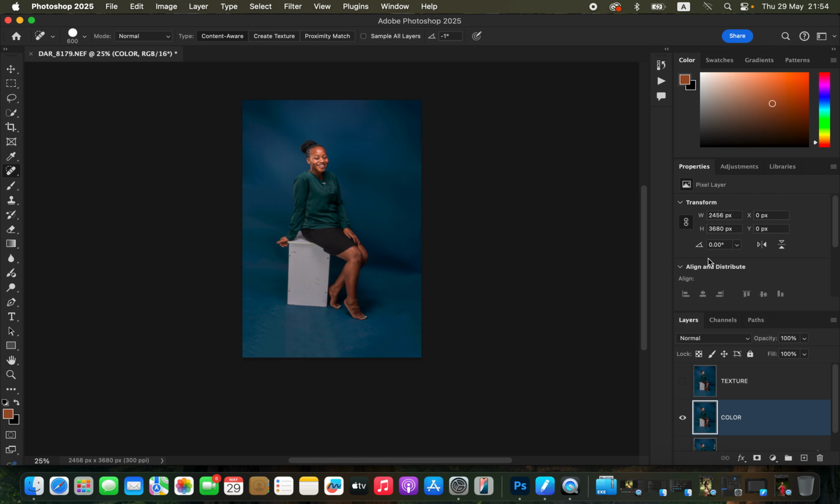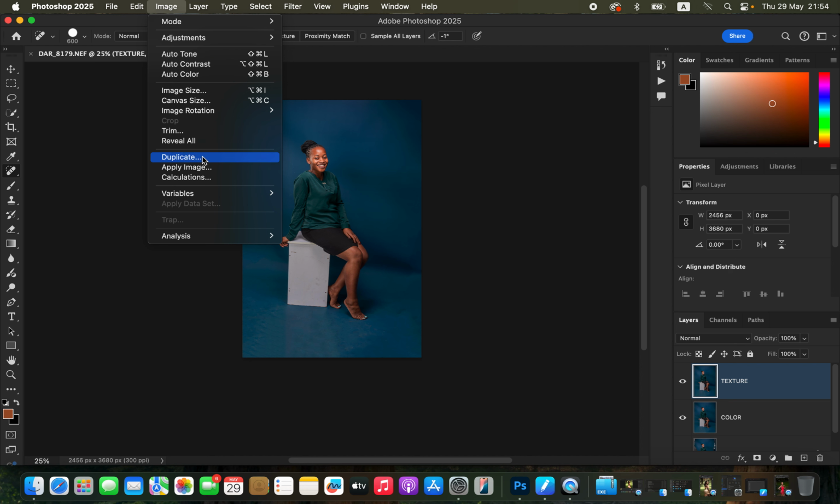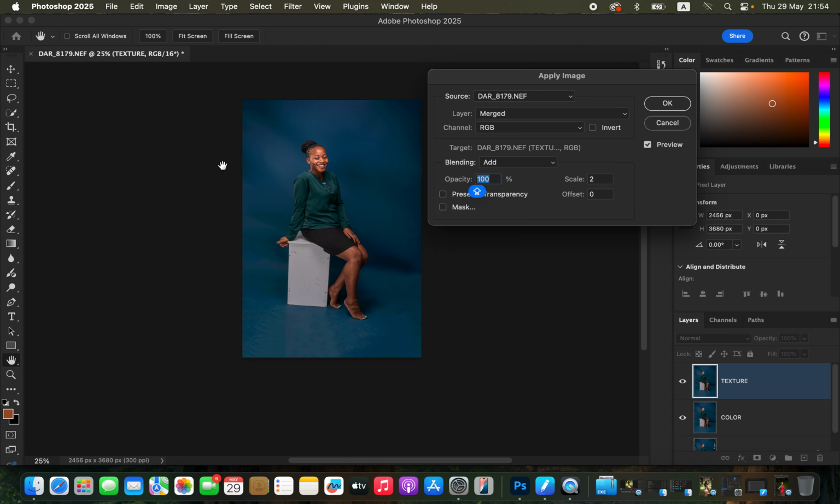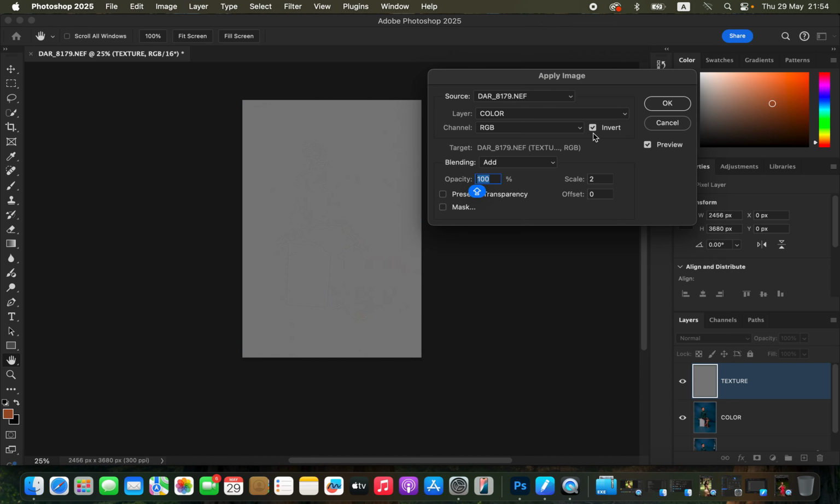I'll simply click on OK, select the texture layer, activate it, then come to Image and Apply Image. It is going to open up the Apply Image dialog box right here, and make sure the source is the name of the image, layer, select the color layer, then blending has to be Add because you're editing a 16-bit image. The scale is to offset 0 and turn on the invert option.